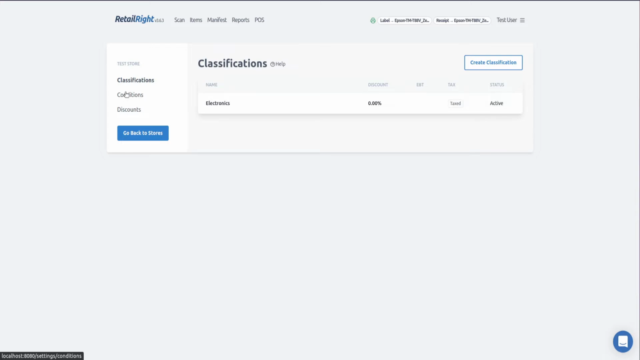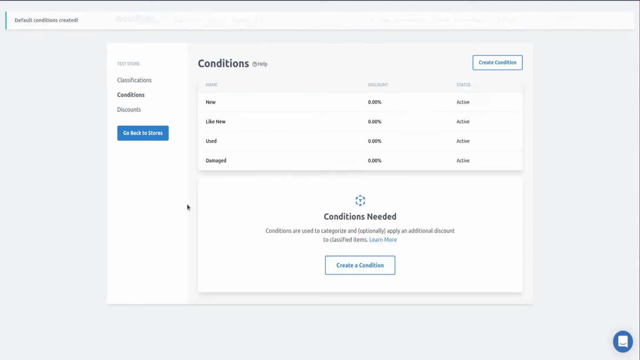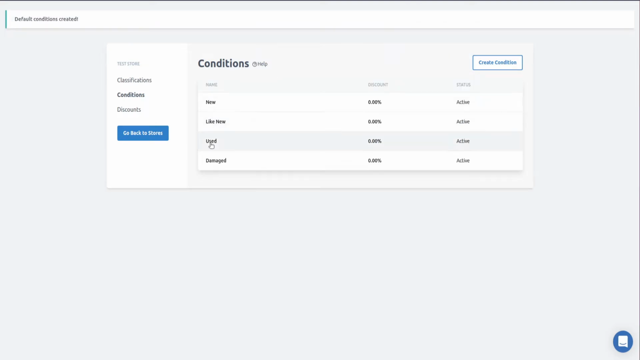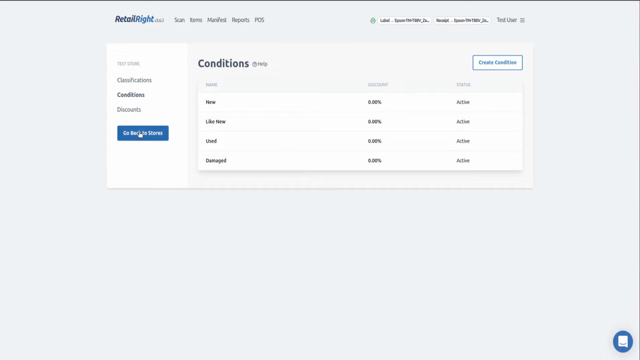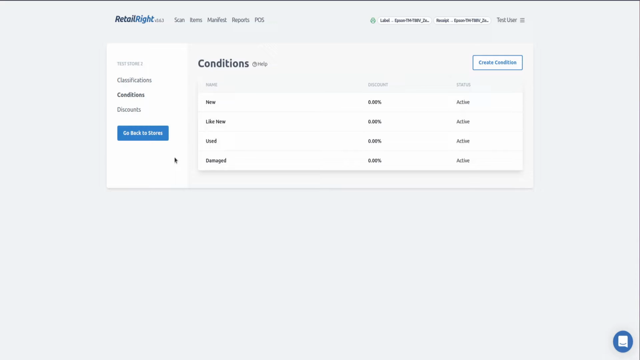We'll move on to conditions though. And actually for this, I'm just going to go ahead. We do have these defaults here if you want them. So I'll let you see what those look like for conditions: new, used, and damaged. And that's of course going to go into the other store as well. So both our stores have all those conditions.